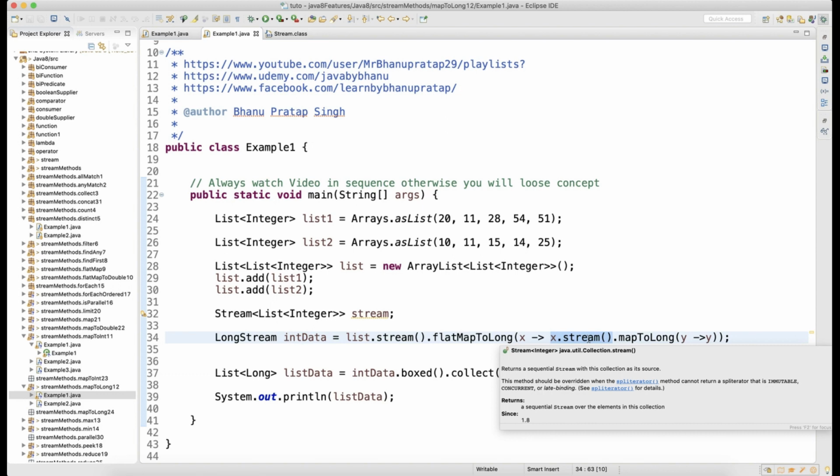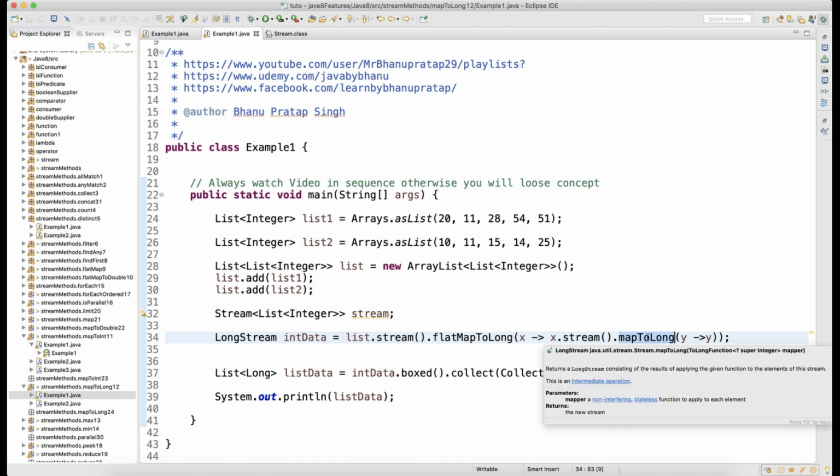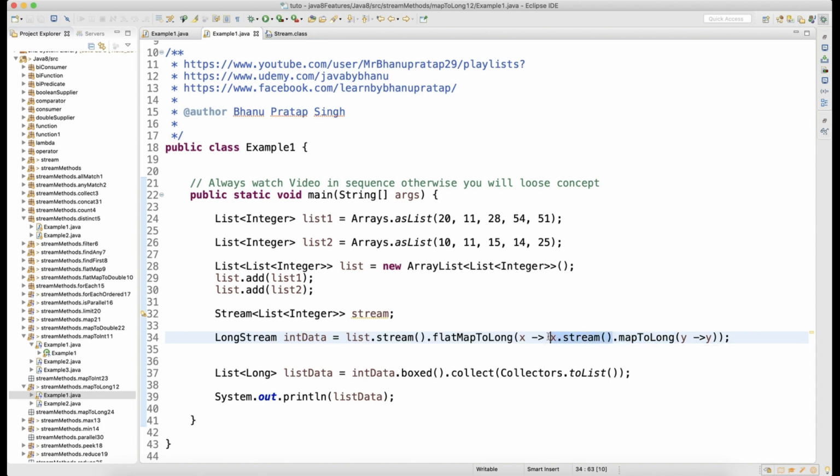I will get a stream of integer now, because here we are running on the list. Then we can call a method. Stream to long you can also get, or stream to double, based on the data. Then you have a method called mapToLong. When you say mapToLong, on this stream one by one the loop will run. One loop will run here on this stream, another will run inside that, and then you are mapping y to y.